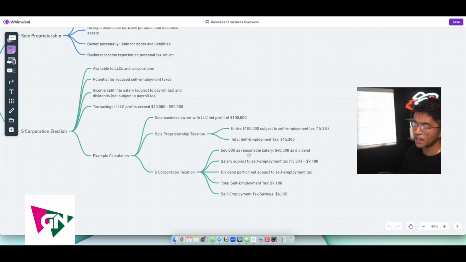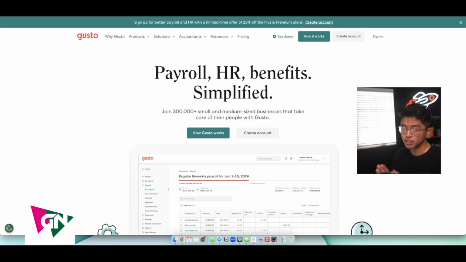Now, the key thing here is that you have to pay yourself through payroll in order to meet the IRS requirements, supposedly. So in order to pay yourself a reasonable salary, or to pay yourself if you're self-employed, I would recommend using Gusto. Gusto is an HR payroll software that I've been using for the past 4 years. It only costs like $40 a month, guys. It's extremely affordable, and it just handles the manual labor of actually doing payroll yourself.